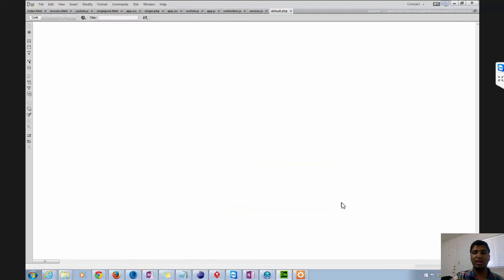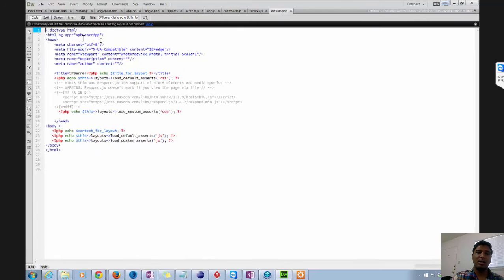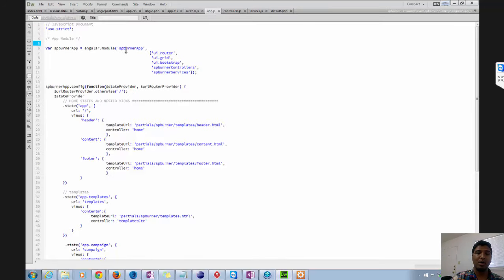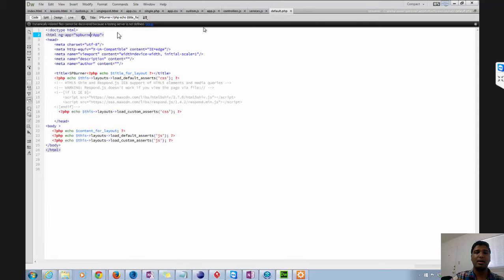If you open the default.php of the code, in the HTML starting tag I just included the ng-app SPBurner app. The name whatever you have given right here in the app.js file, that means the module name which you mentioned in the app.js file, that should be our root of AngularJS. So whatever the name which we have given here, it should become in the HTML file like this one. ng-app is equal to this one.